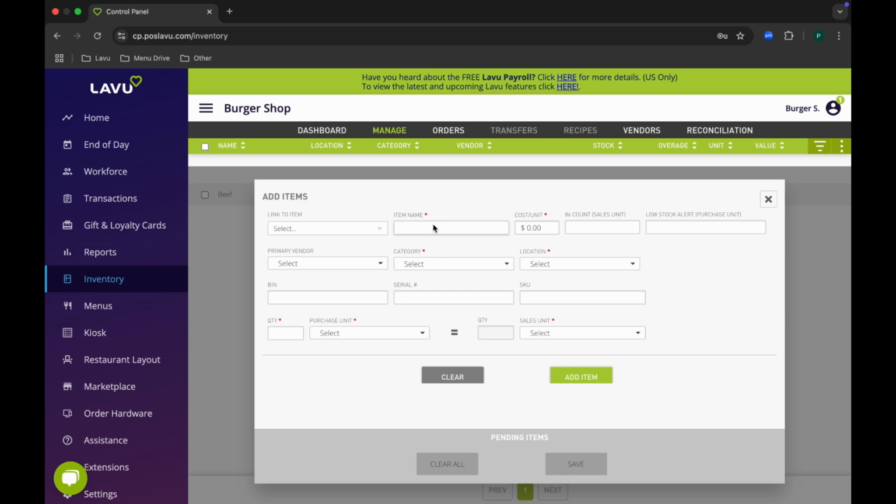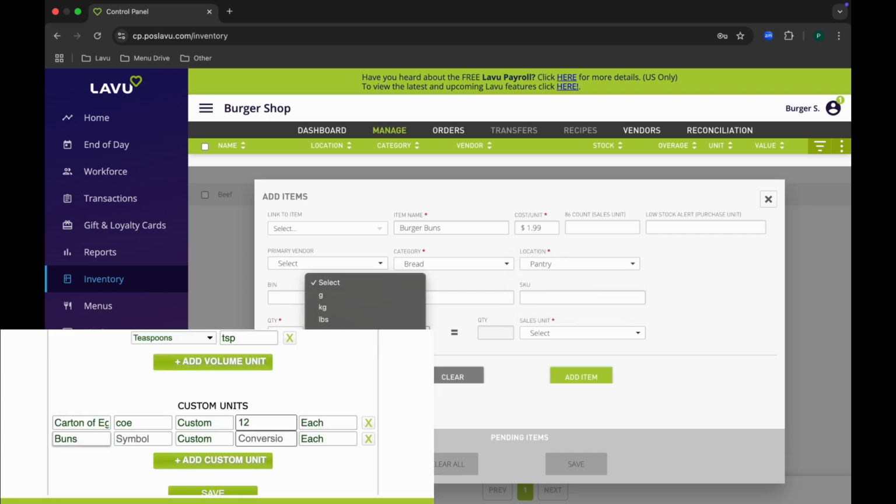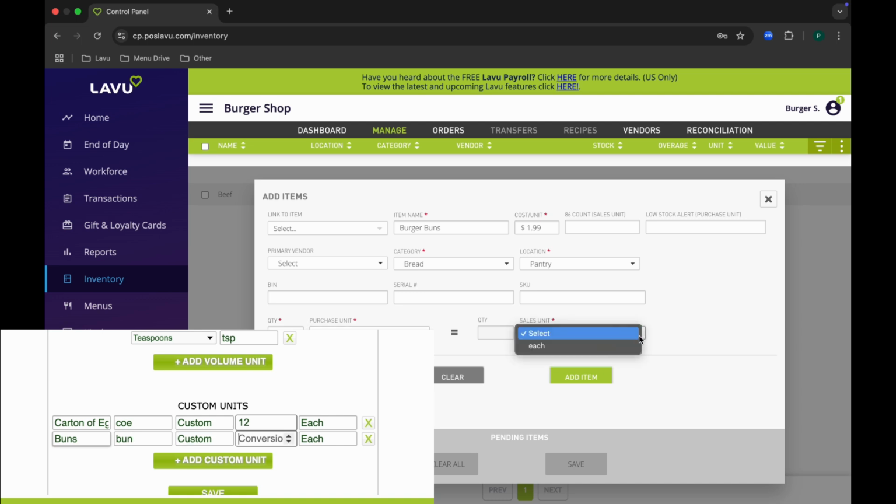I'll create one more example using a custom unit of measurement. When I do this, the only option under the sales unit that I'll be able to select is each. That is because the conversion unit in my inventory settings is what will determine the number here.